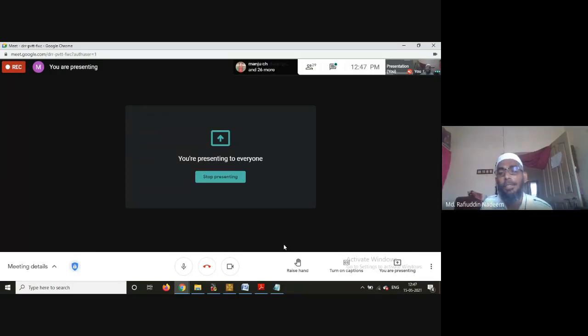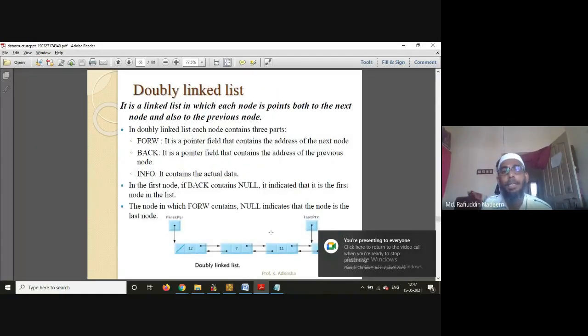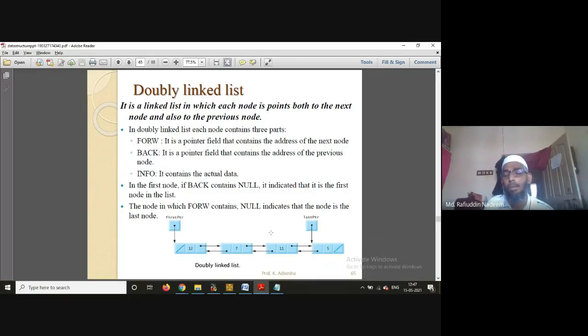Okay then. In the next class, what I'm going to discuss is about developing the double linked list. Most probably both the double linked list and double circular linked list, if possible, we will cover in the next class. It has 2 pointers. Every node will have 3 portions here. One is the information part, and two address parts. One pointer contains the address of the next node and one pointer contains the address of the previous node. So that is about the double linked list.